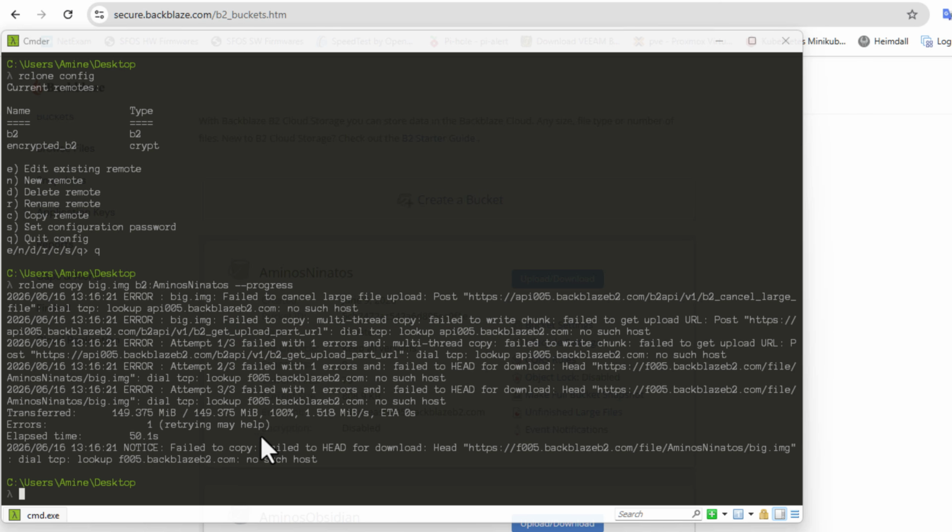So you can see now that I get some errors. Here, failed to copy, failed to head to this bucket, no such host, because simply the connection has been dropped. So this is expected now.